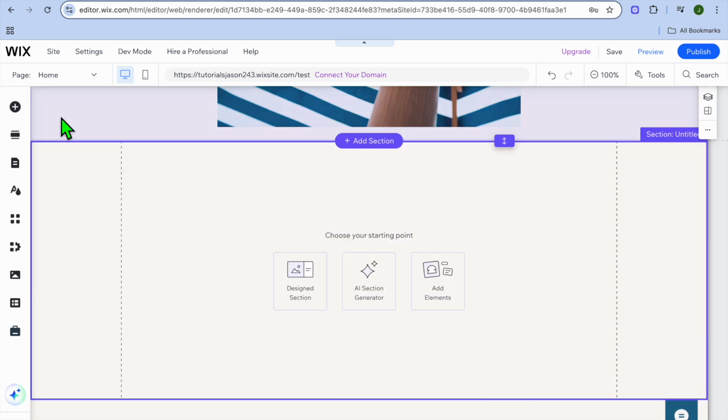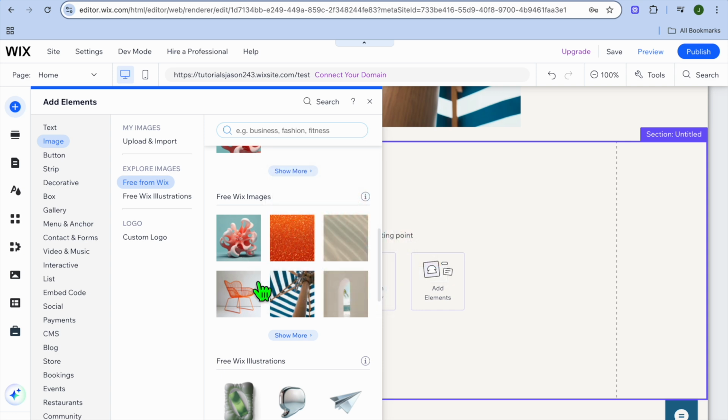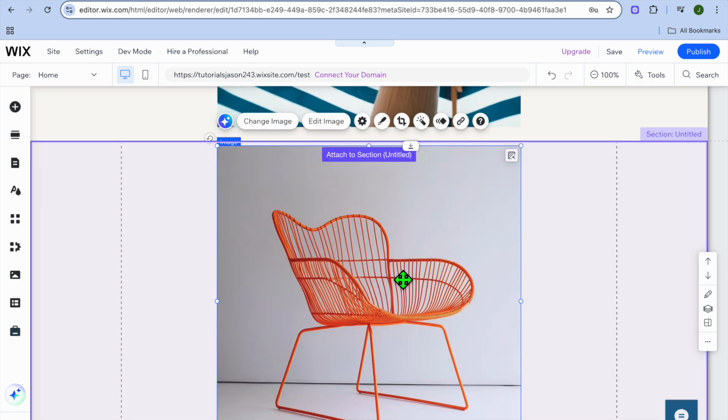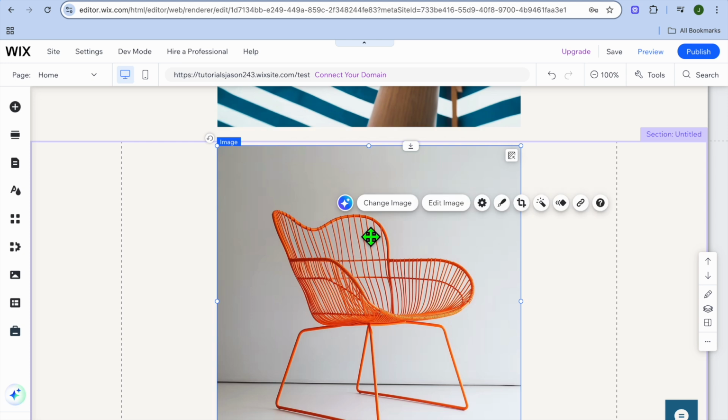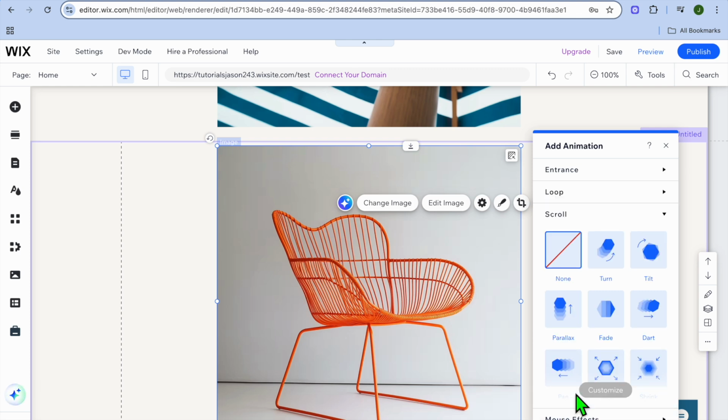Let me do that and add a new image. So I'll go over to the left hand menu option real quick and select add elements. And I'm just going to be adding a random image. Now you're going to select the image and you're going to tap right where you see the icon that says animation and effects. After you have done that, for example's sake, you're going to tap on scroll.